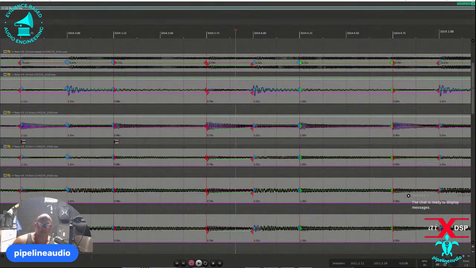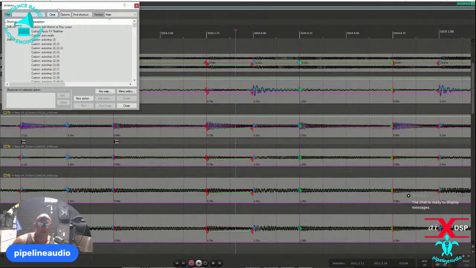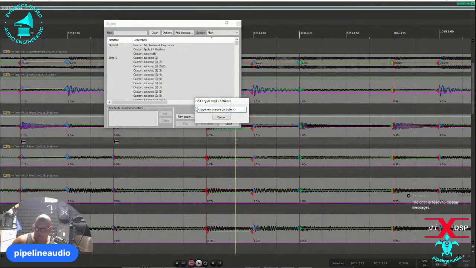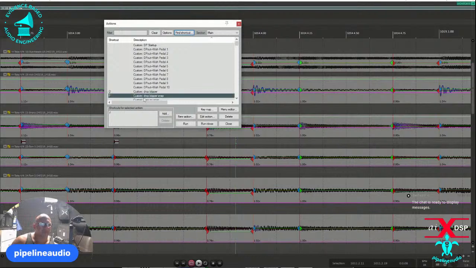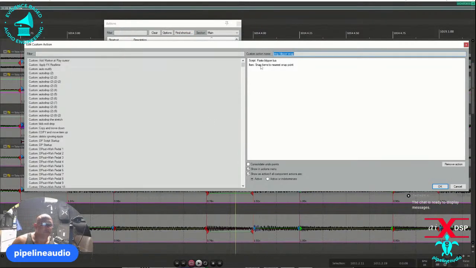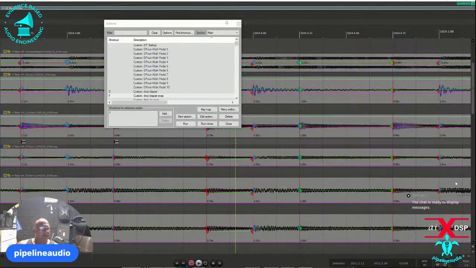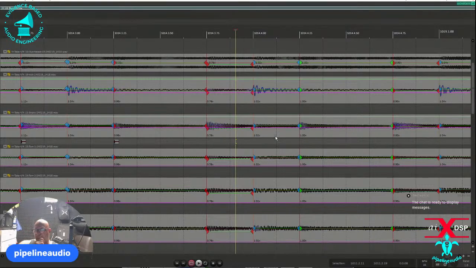Let's look at this action. Show action list. Find shortcut F. Okay, so F, custom drop blipper snap. Edit action. Snap item to the nearest snap point. Where the hell was it going? That wasn't the nearest snap point. Unless the nearest snap point is ignoring... Oh, I think I know what's going on. I was having a problem with something else with triplets. Let me, I'm gonna talk to Justin real quick.